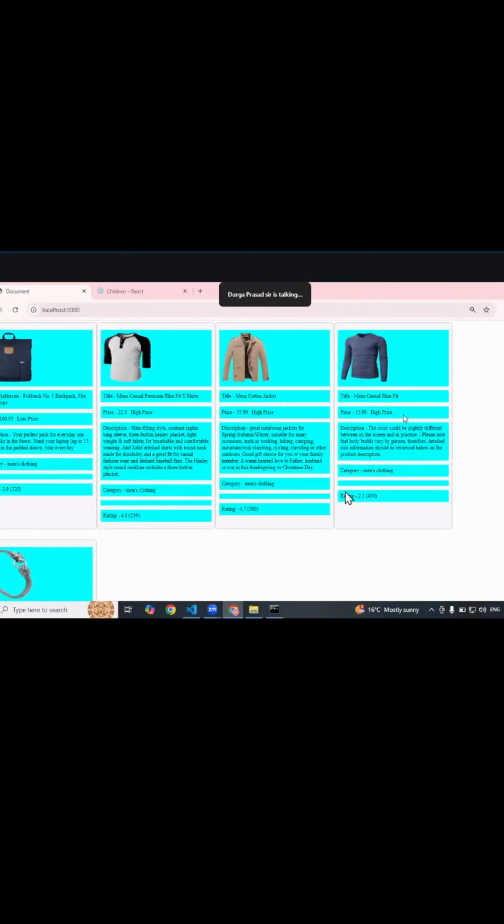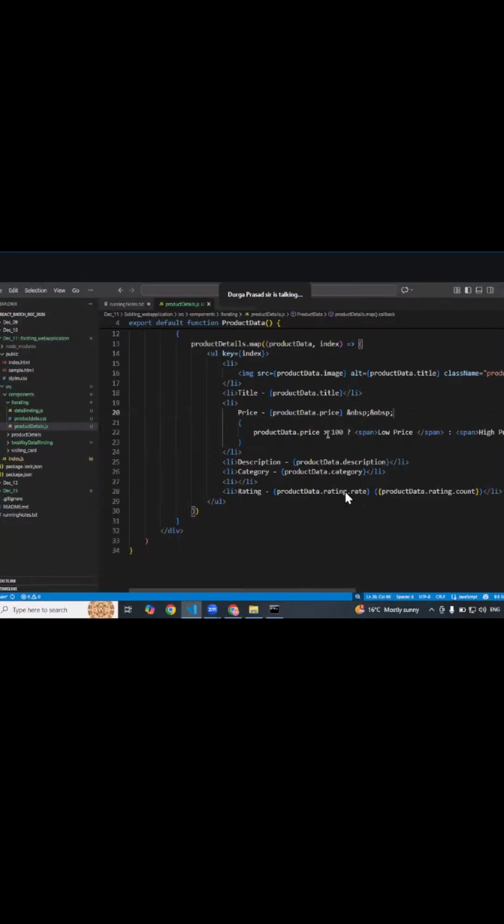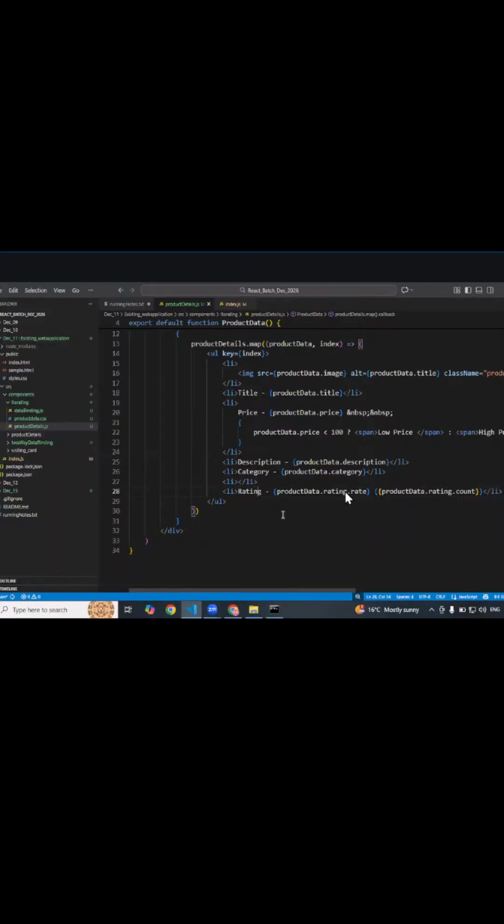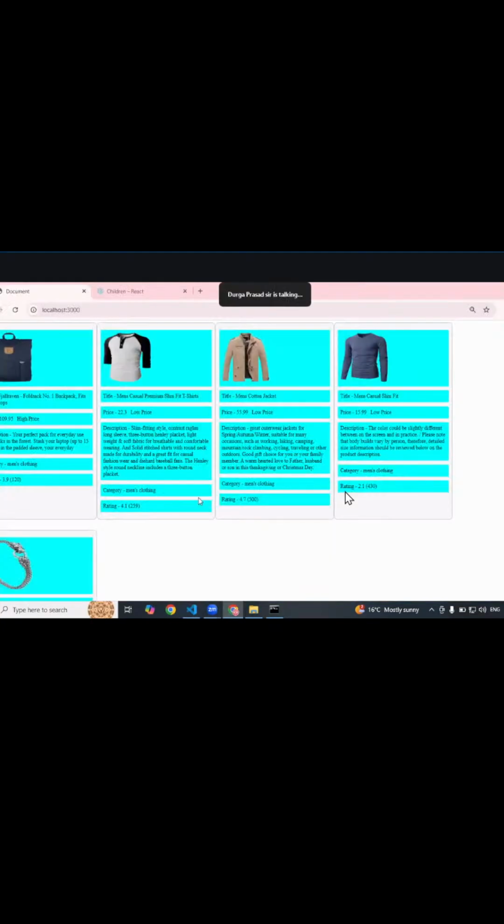Save this guy, come back here. You see, this guy is low price, this is high. Why so? The condition is wrong. If it is greater, excuse me. Instead, I'll just change this condition to less than. Now, if you see here, this is high and this is low, as simple as it is. So, based on a condition, I could render the content. Based on a condition, we could render any piece of content.